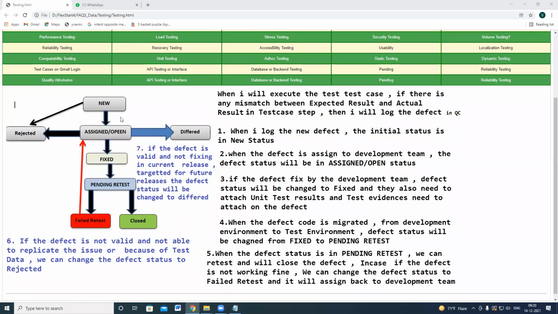And finally, deferred. Sometimes the defect is in assigned or open status, because the developer either has to fix it or has to defer it. When will the defect go to deferred? Sometimes you have logged an issue, but that issue was not in the scope of the current requirements. You thought it was an issue from the current requirements, so based on your requirement you wrote the test case, but after investigating, the developer concluded this issue is not related to the current scope.